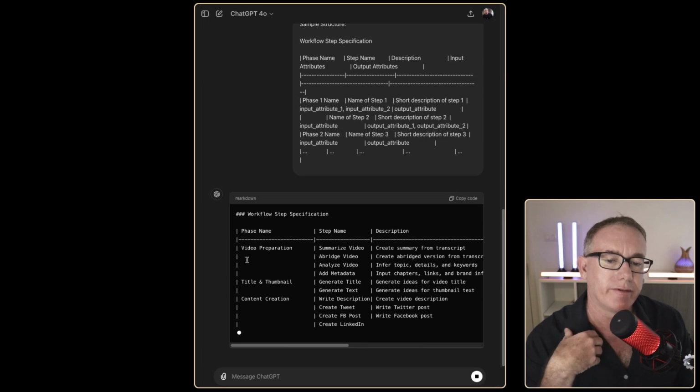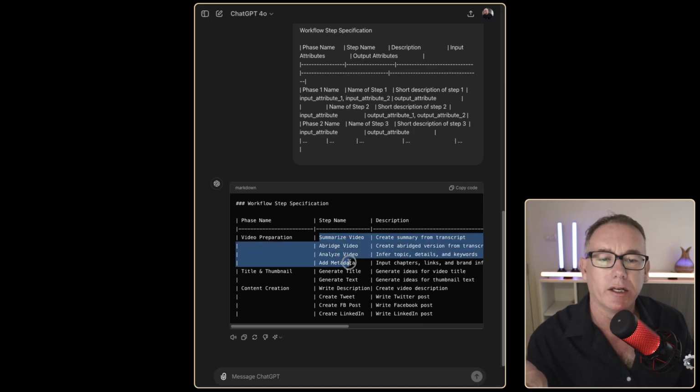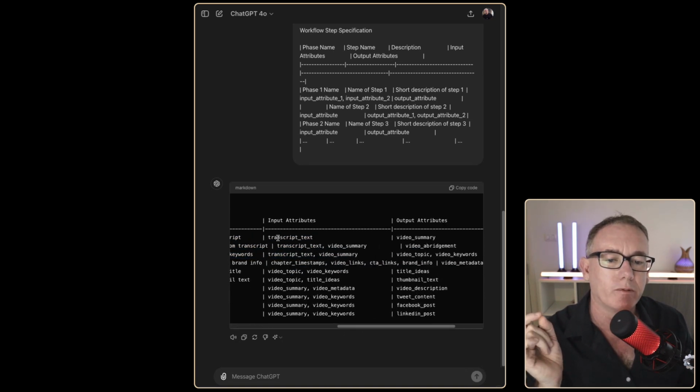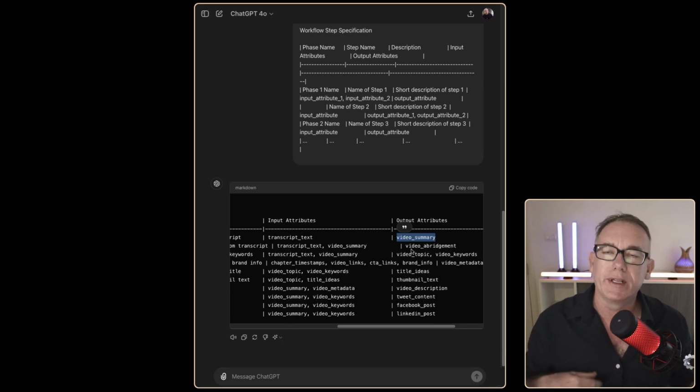As you look through it, we've got different phases: video preparation, title and thumbnail, content creation. We've got different steps like summarizing, abridgments, analyzing and adding the metadata, a description going on, and then it starts building out what it thinks the input and the output parameters should be. So the transcript would be an obvious input, and what we get is a video summary. The transcript and the video summary might be an input. Now this is not correct. I would manually modify this and we would get a video abridgment, because I see the summary and the abridgment as similar but different pieces of information that I want to capture.